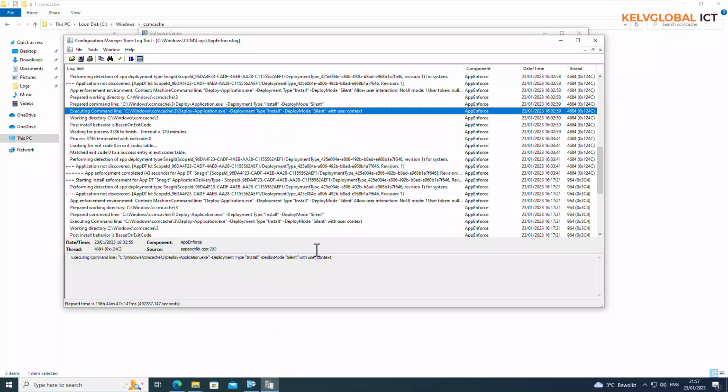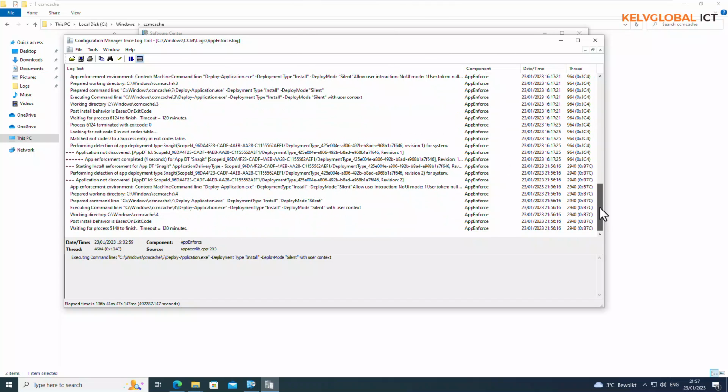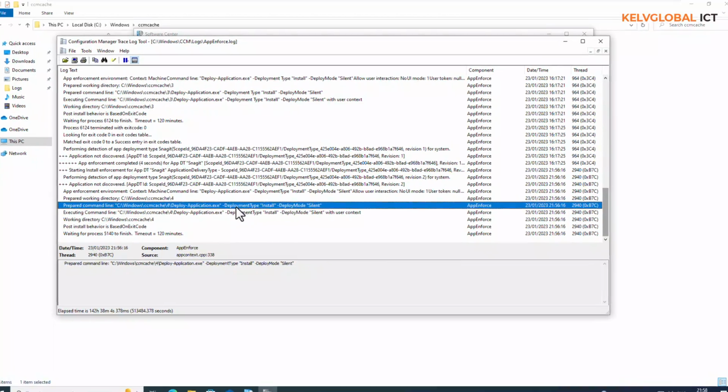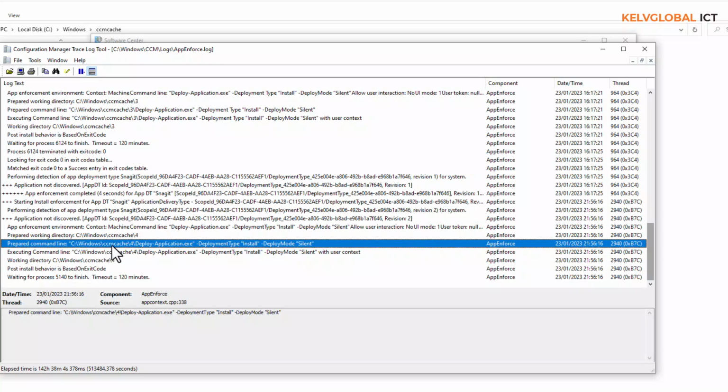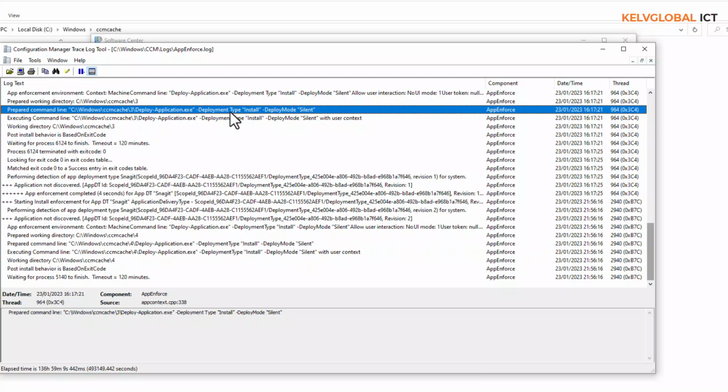And if we go back to our app discovery, here we can see the deployment type is now different. It says prepare command, the CCM cache for the deploy application, and now we have the deployment type compared to the first one that was used here, where there was a space, and now there is no space. It says waiting for process to finish, and the timeout is about 120 minutes, which means we have a lot of time for this software to be deployed. If after around 20 minutes the software is not deployed, definitely you're going to receive an error message again.